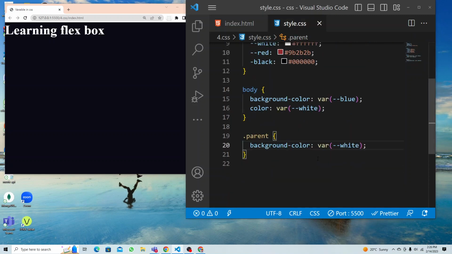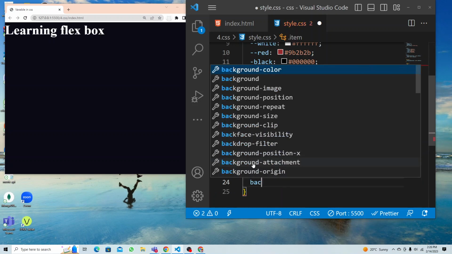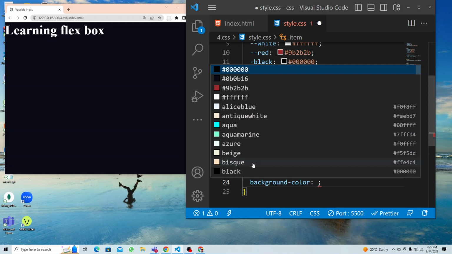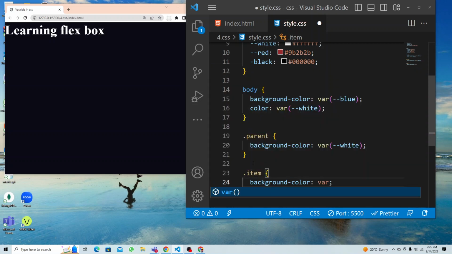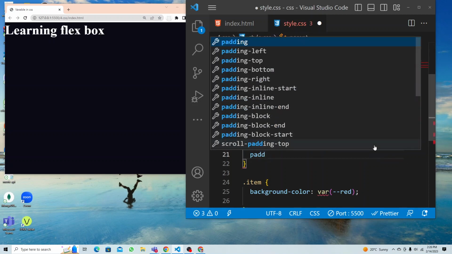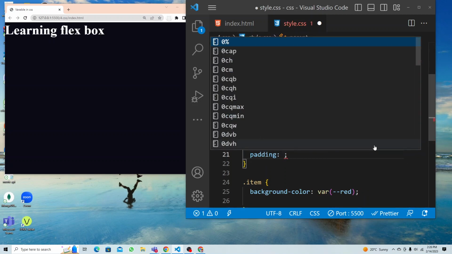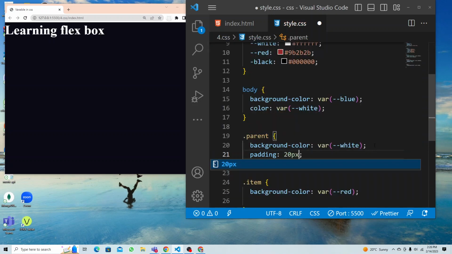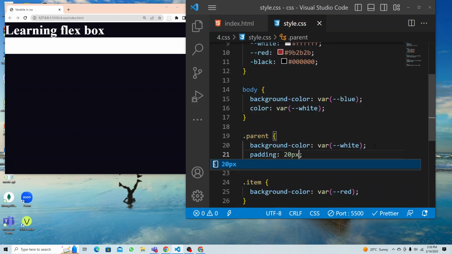Okay, now let's select this class, right? Item. So when I have that class dot item, let's make it background color of variable dash dash red. And then I'm going to give some size. Right now there is no size, right? So you're not going to see anything, but let's add some padding here. Let's make it 20 pixel all sides. See, that's the box. That's our white box.